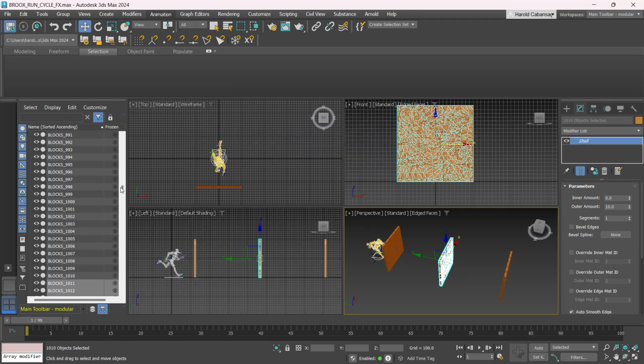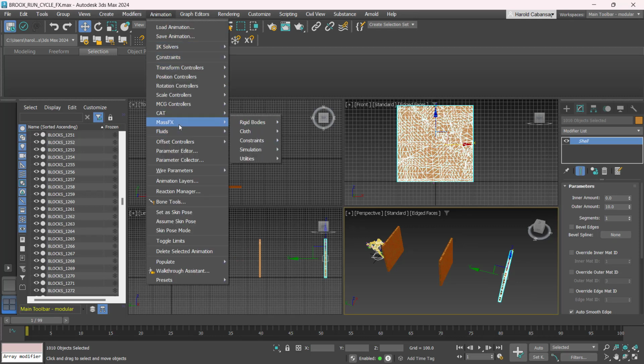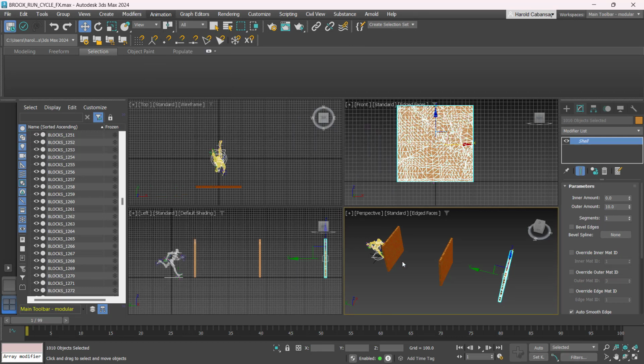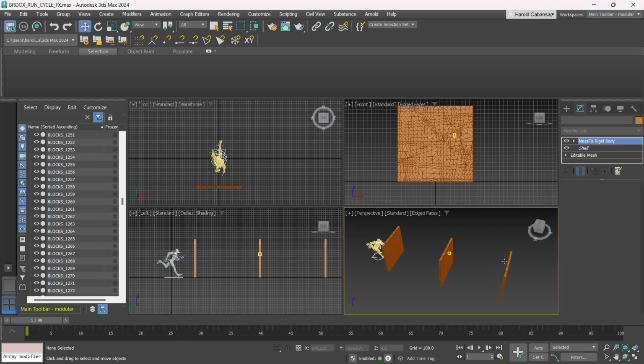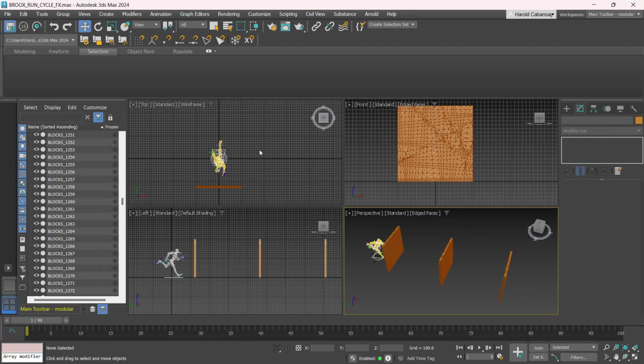So as you can see, these are around 1,000 plus blocks. So it's going to take time. Okay, so for the third set, I'm selecting it, animation, mass effects, rigid bodies, set as dynamic rigid body. So now, again, it's going to add rigid bodies for every block.